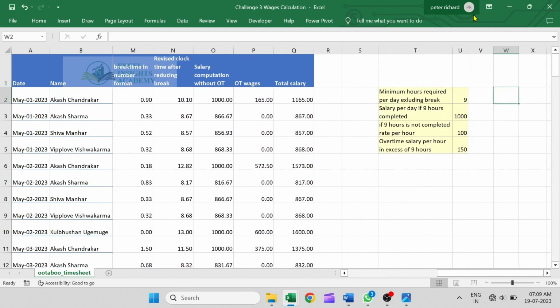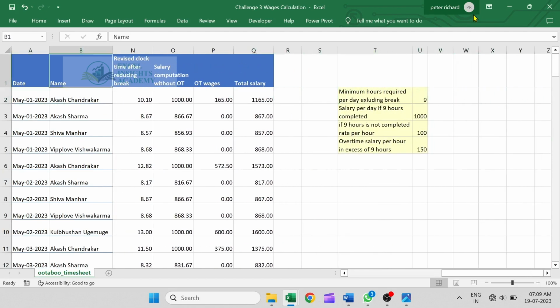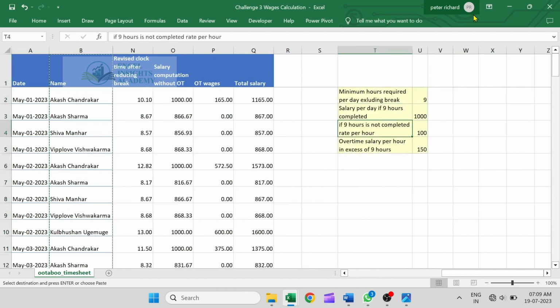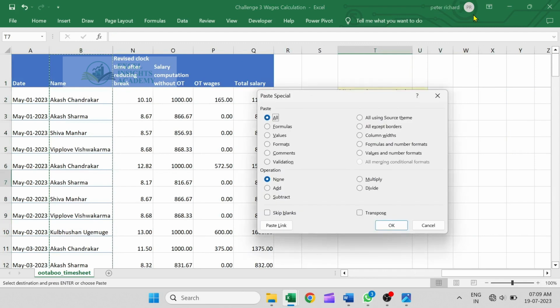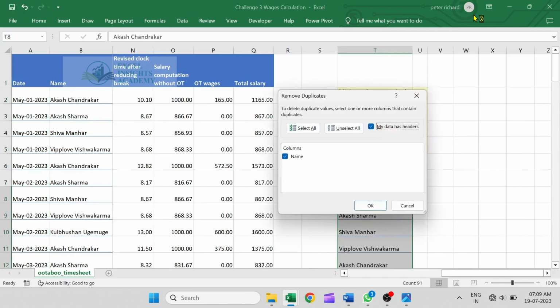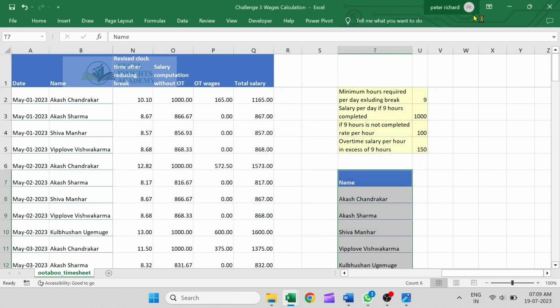So we need to find employee wise total now. For that, let's copy the column of employee name, paste it below the totaling conditions. Select the values and remove duplicates using data remove duplicates. Now duplicates will be removed and only unique values will remain.